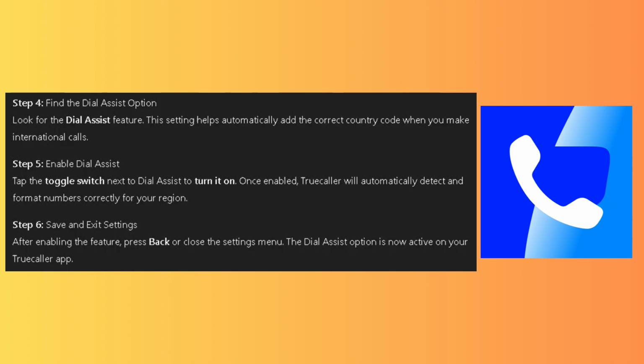Save and exit the settings. After enabling the feature, press back or close the settings menu. The Dial Assist option will now be active on your Truecaller app. Now you know how to enable the Dial Assist on the Truecaller app.